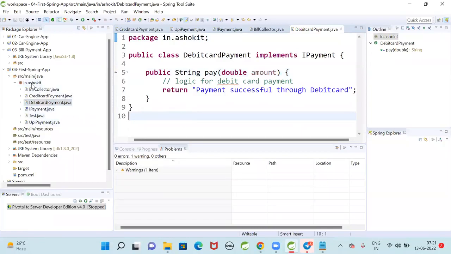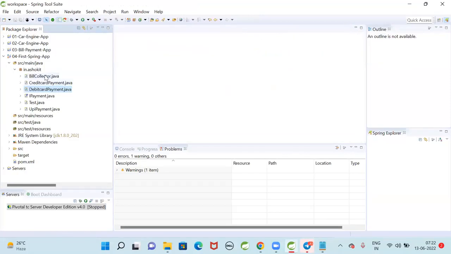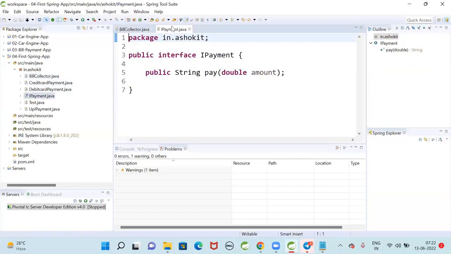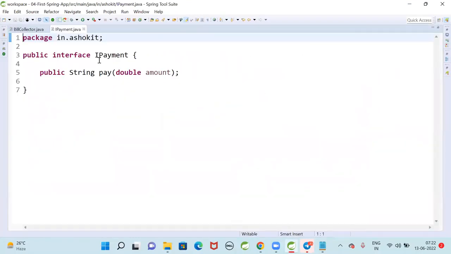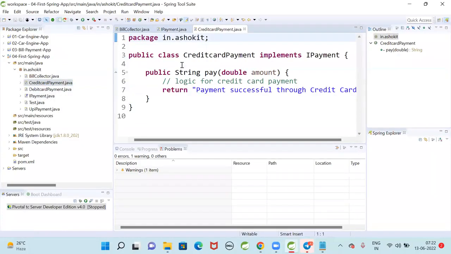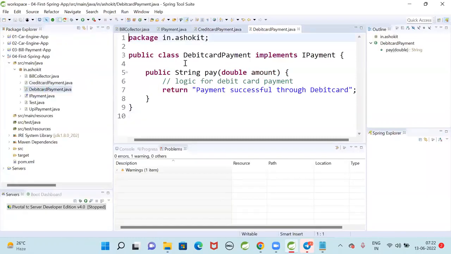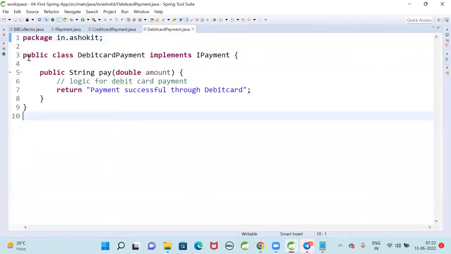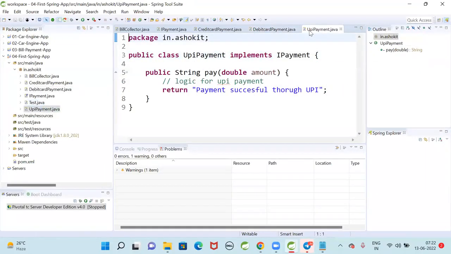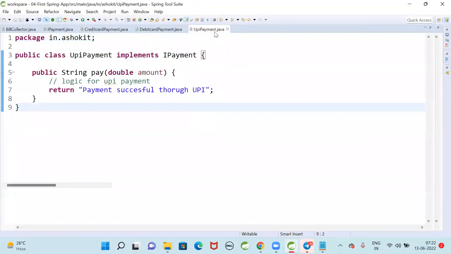So what are the classes we developed previously? I'm using the same classes in this project, but this time I will not do the dependency injection. I will ask my IOC container to do the dependency injection. The interface is iPayment. Credit card payment is implementing that iPayment, overriding the pay method. Debit card payment is also overriding the pay method by implementing iPayment. Similarly, UPI payment is implementing iPayment and overriding the pay method.